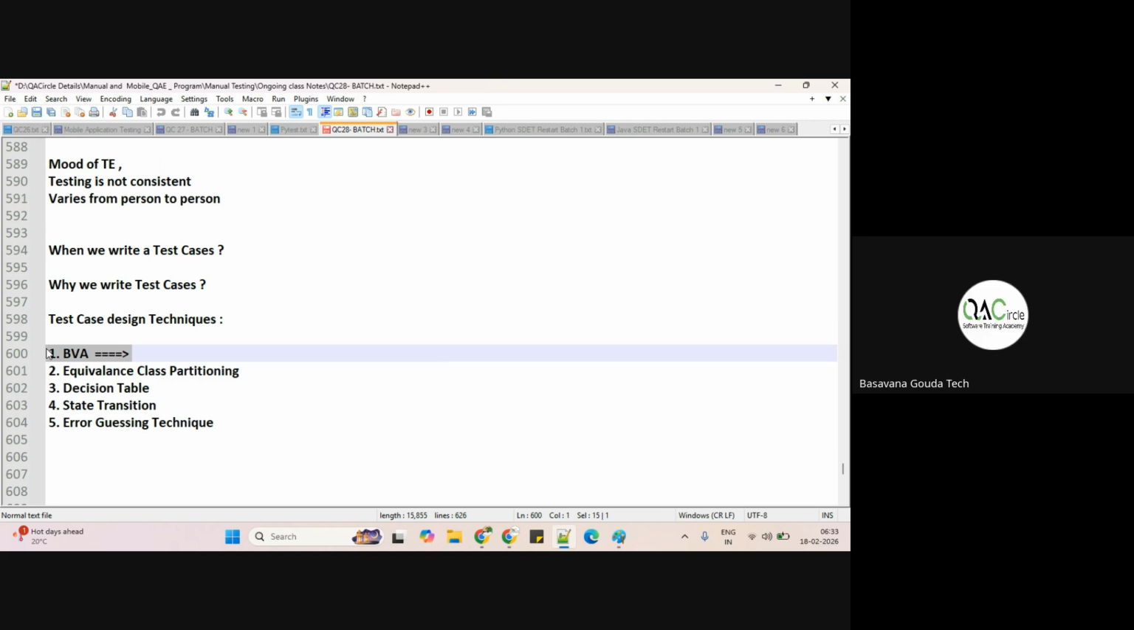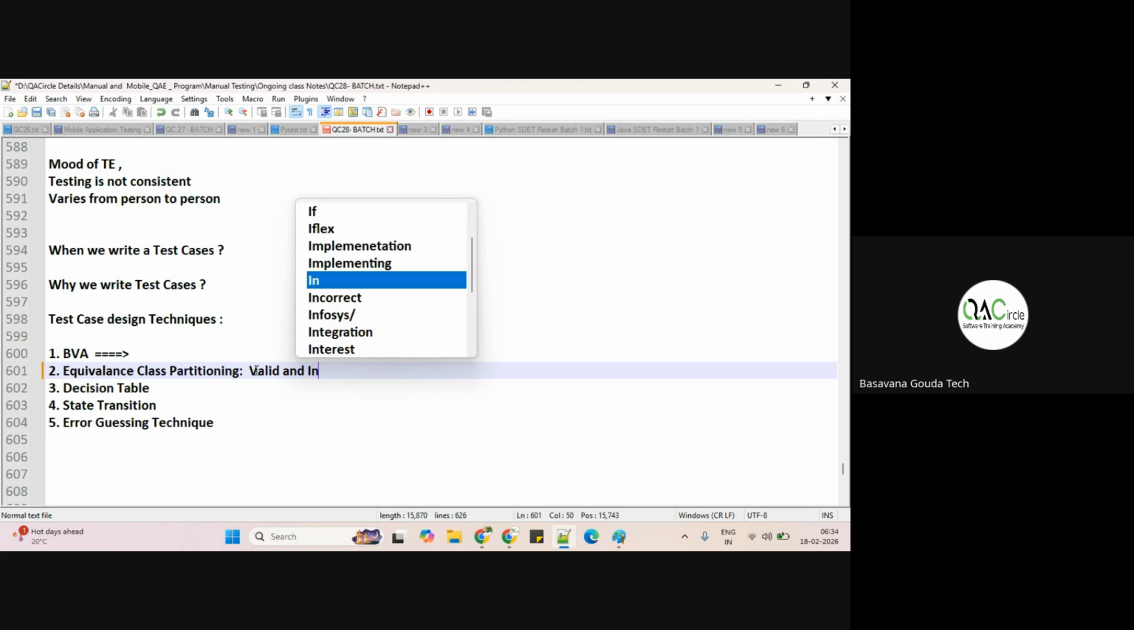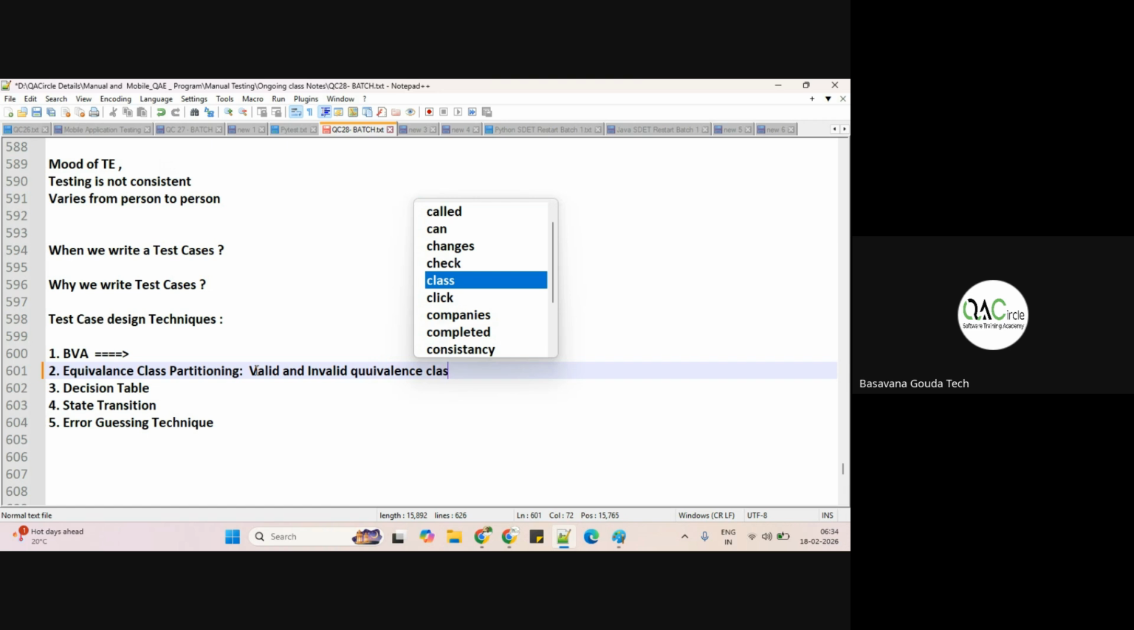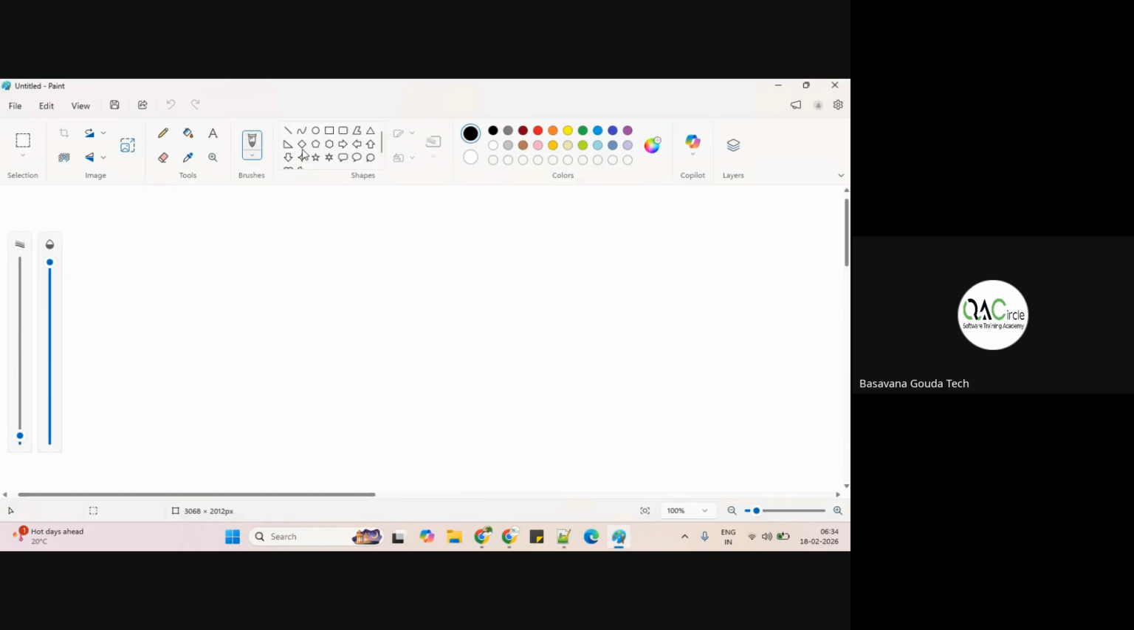Okay, perfect. So now let's move on to the next one, equivalence class partitioning. This is also one of the test case design techniques, where we divide the input values into equivalence classes, like valid and invalid equivalence classes. For example, say there is a text field called age.